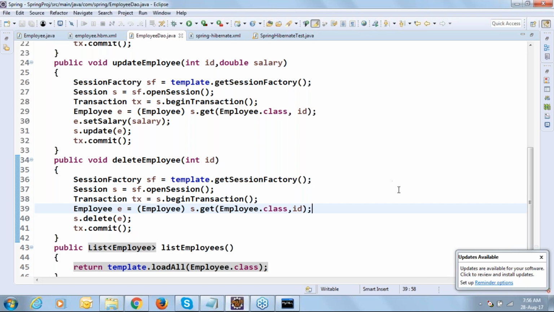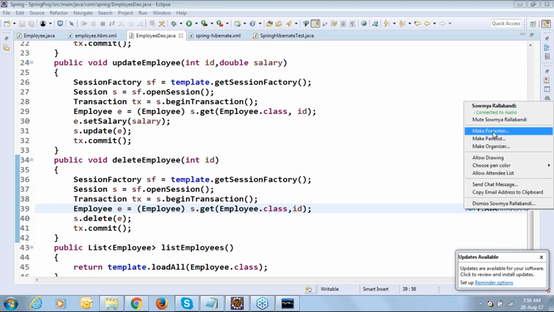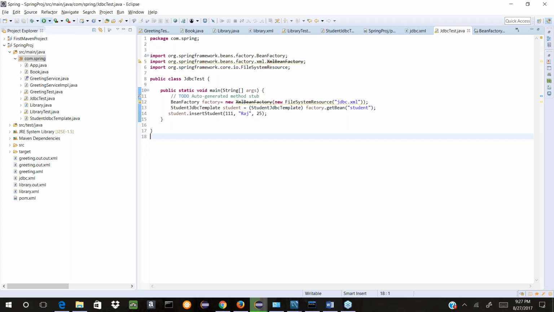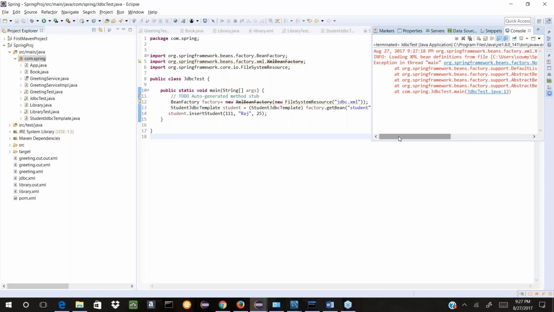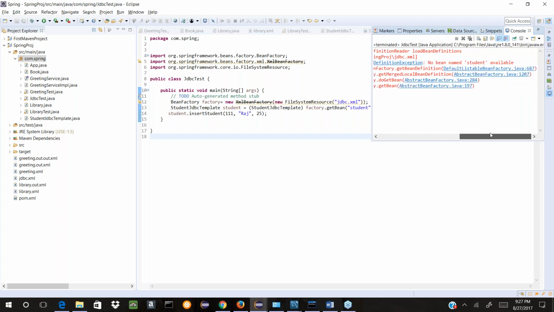Raj, I have a problem in the Spring framework. Can you look at it once? Yeah. I'll make you presenter. I can show my screen. So this is a JDBC architecture problem. I'm getting this error. May I know what the problem is? One second, scroll this. Okay, the console. No such bean definition. No bean name available with this name.